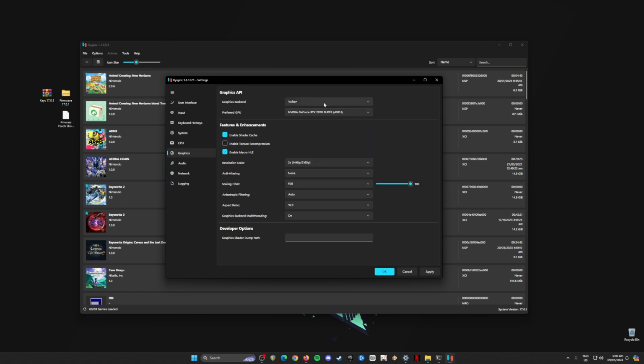So graphics backend is Vulkan API. Preferred GPU, your dedicated graphics card, so follow the checkboxes here. My resolution scale is set to 2x so that there'll be no drifting. I'm sorry about that. So it'll be set to 2x so that it'd be 1440p resolution, just the same as my monitor, and it will also make the game look much sharper and much more beautiful than the native resolution of the Switch. But if your PC cannot handle that, then just revert back to the native resolution here. But for me, 2x resolution is the best.